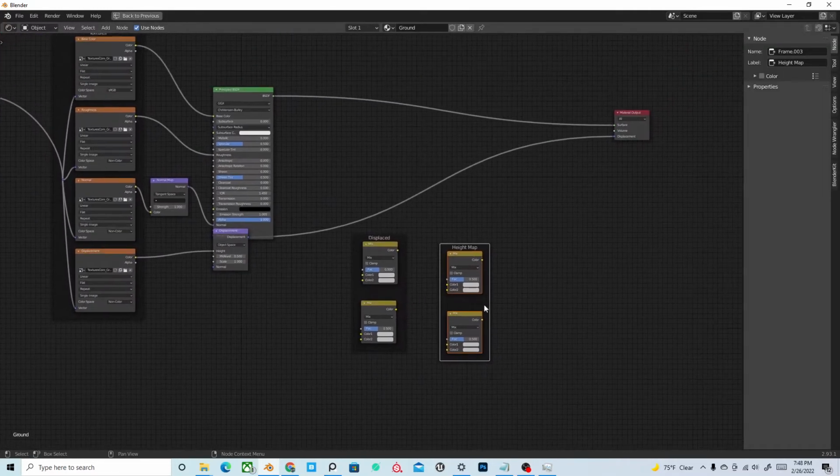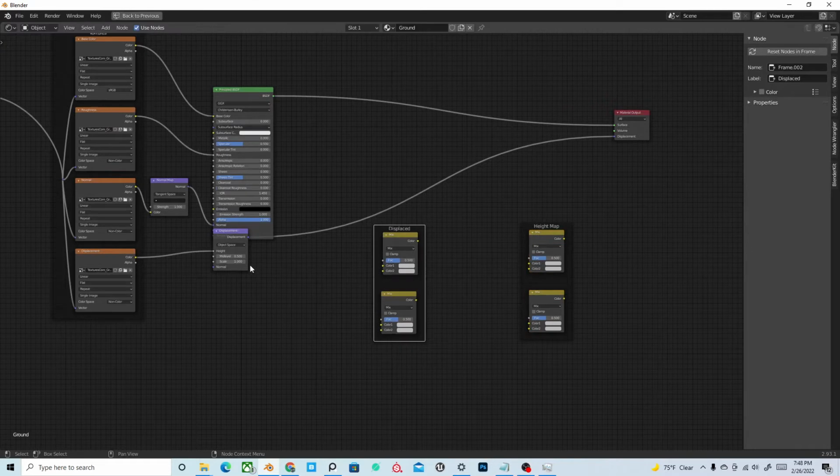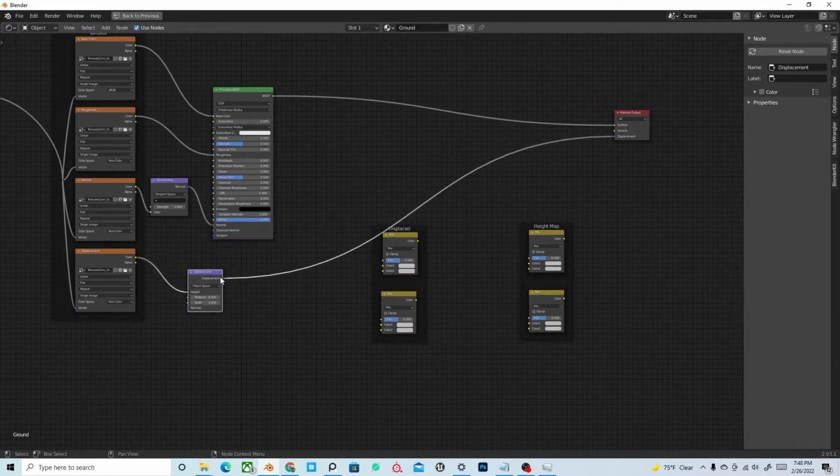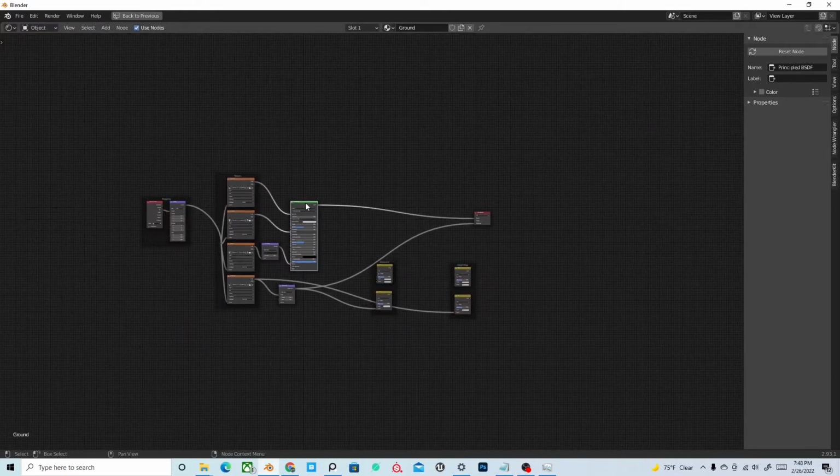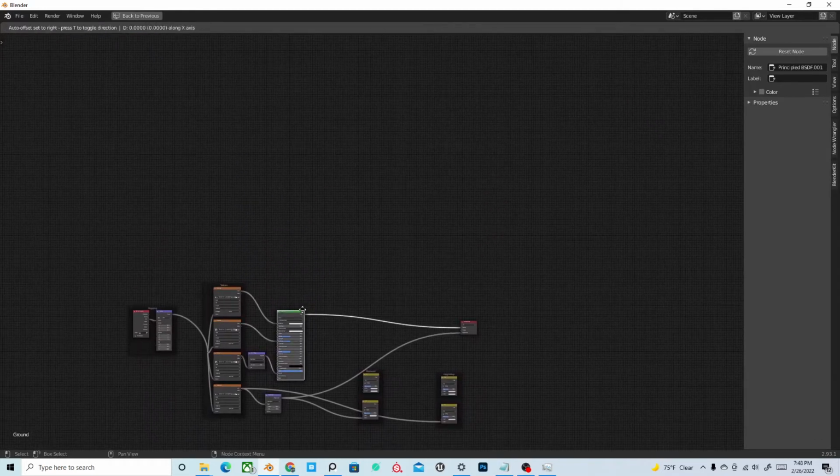Now I'm going to take this displacement and drag it into the first socket of the bottom one. Then for the height map, we don't want the displacement map, just the texture, into the bottom of the second one, just like that. Then I'm going to Shift D, drag this up, and then Control Shift T again.